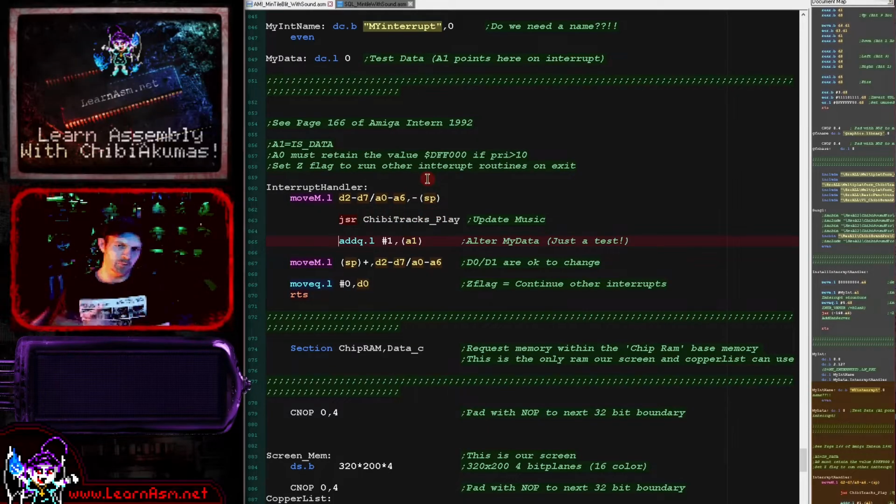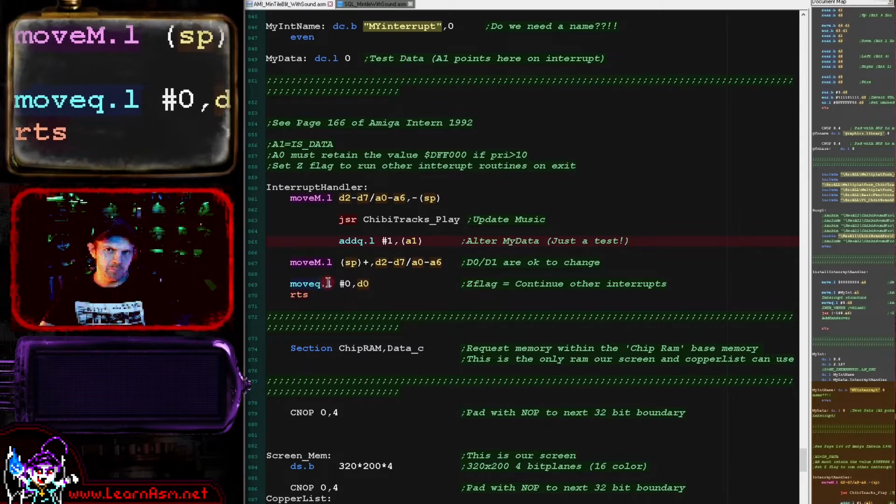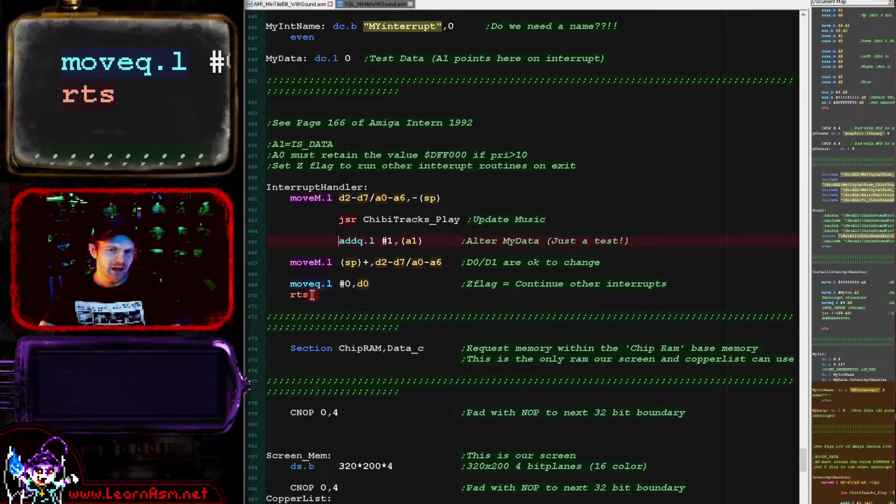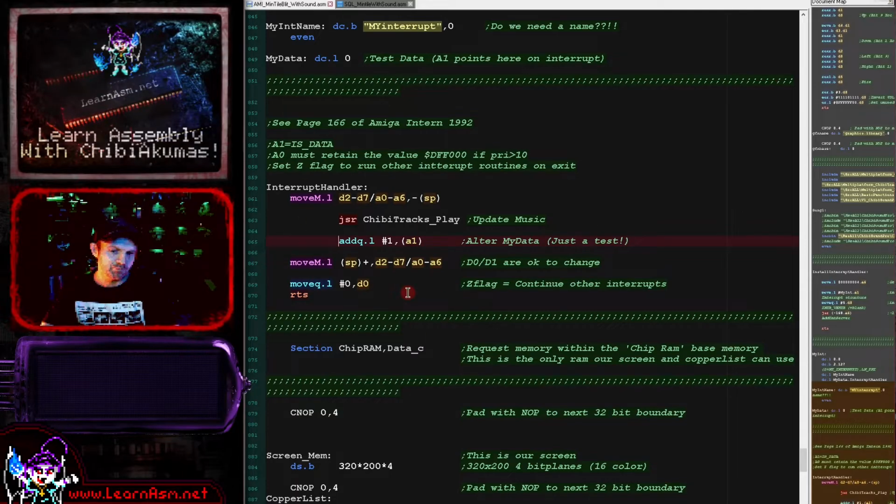It reads in the music file and works out what needs to be done next, updates the hardware accordingly, so that's all being handled there. The other thing that we do need to do, though, when we return from the interrupt handler, we need to tell the operating system to continue processing the other interrupts. And the way we do that is we set the Z flag, the 0 flag. And so the way we're doing that is we're simply moving the value 0 into D0 here. That effectively sets the 0 flag, and then we return. So that's all we need to do.